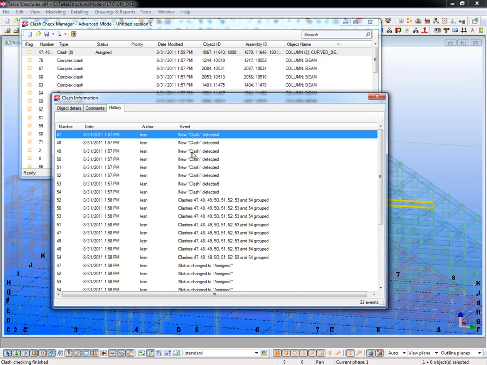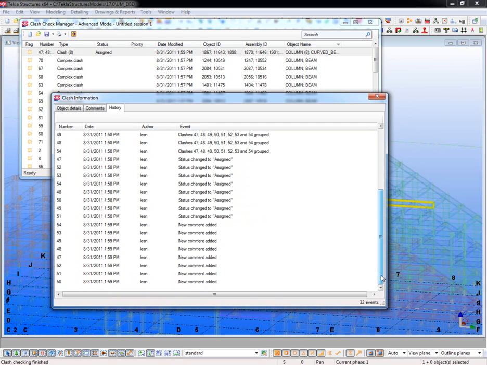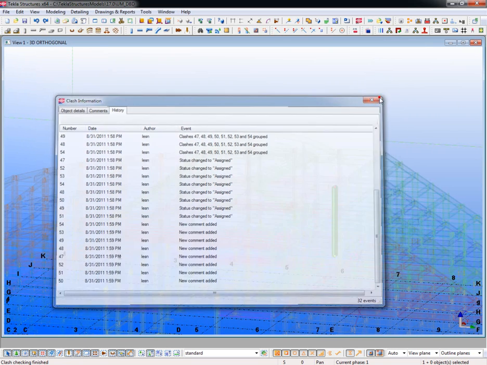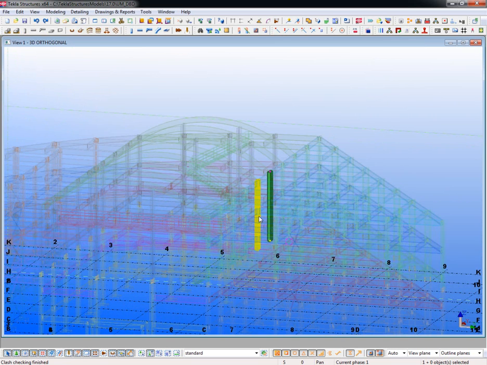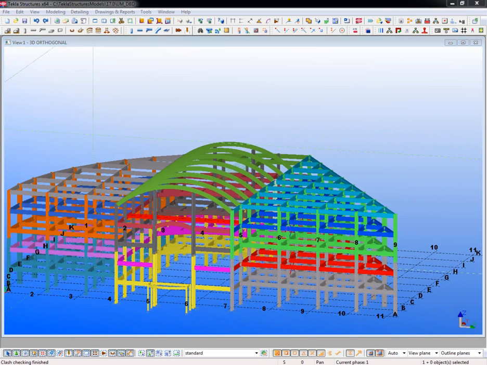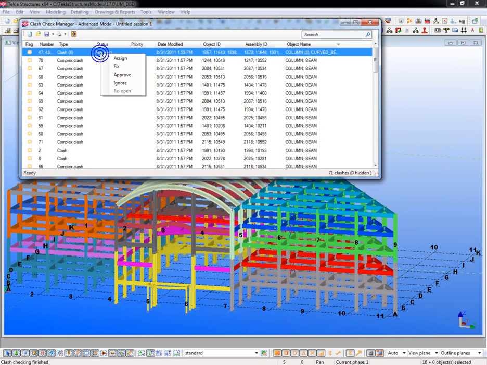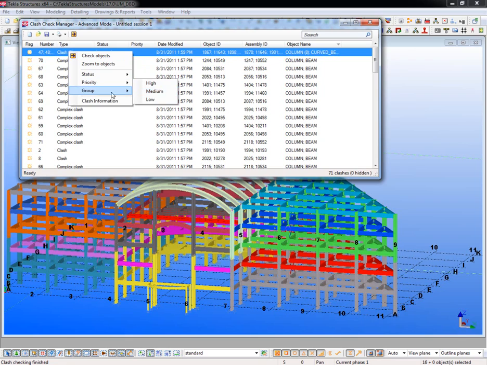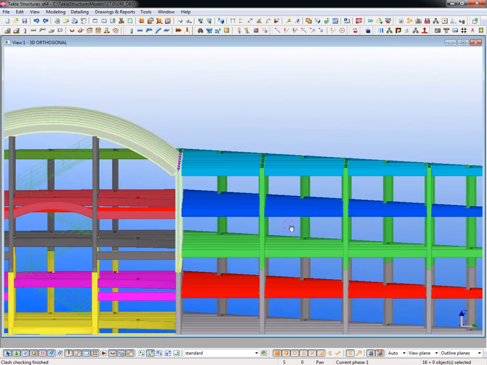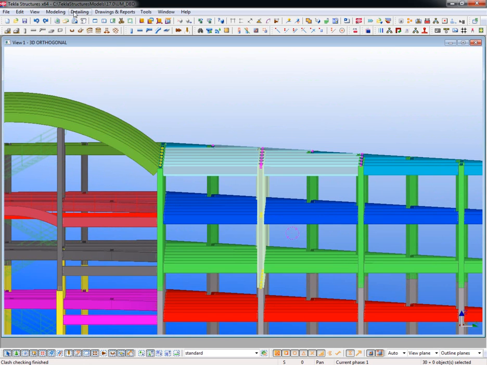So if I look at the history, it shows all of the clashes when they were detected. It shows that I grouped them and the user that did it and that they were assigned, and then a new comment was added. So it's going to timestamp all of these things just to give us the information that we need. Okay, so a couple of things you can do within the clash check. Again, you can come in and status these. You can also come in here and assign a priority, which we'll take a look at, and then view the actual history.